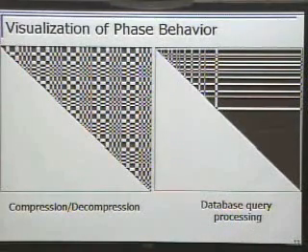Here's a database query processing. There's a couple of phases here. Again, some programs have a lot more phases. It just depends on the program behavior. There's a lot of stuff going on here.